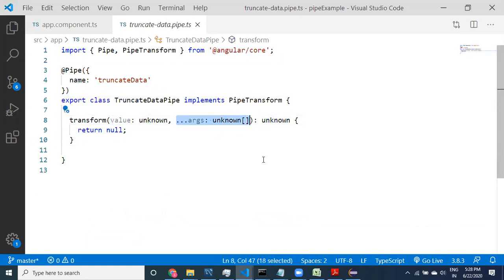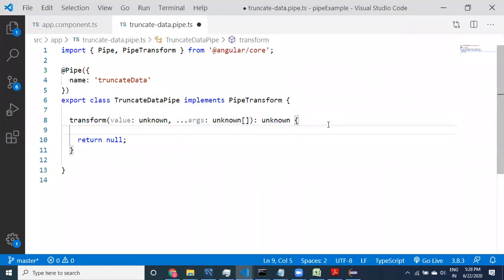Value and arguments. So what I will do is return the value as it is. Whatever value we have, it is unknown. Unknown means you can return anything. Sometimes you may not return also. Unknown means you may return, you may not return, or whatever values we have.